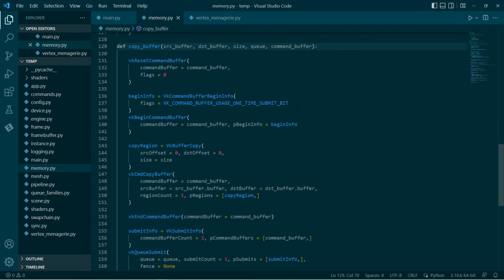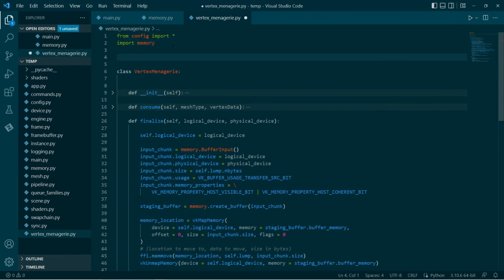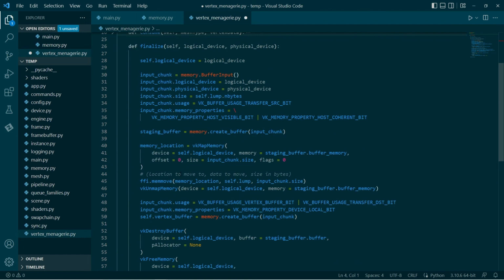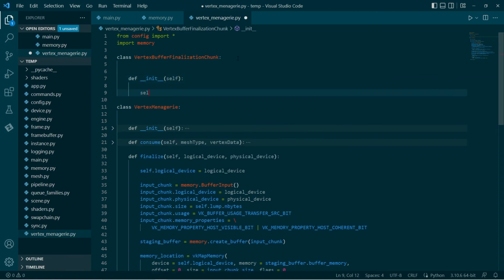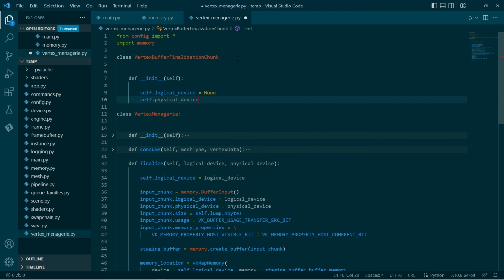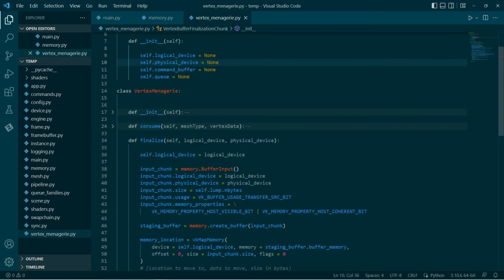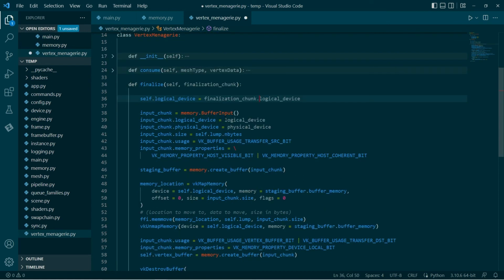So what we'll have to do is go back to the Vertex menagerie and define a new class, which I'm going to call Finalization Chunk, which will hold the information which is used to finalize the vertex chunk. Okay, it's looking good. So then we can go down to the finalize function and give this a different argument. So we can give it a finalization chunk. Okay, great. Now this is going to complain, so we can just fill these in.